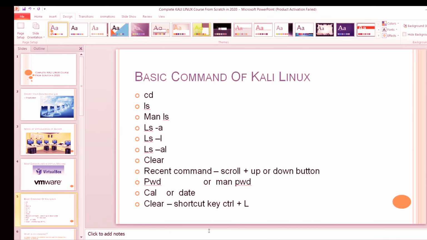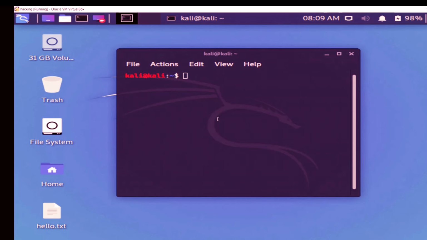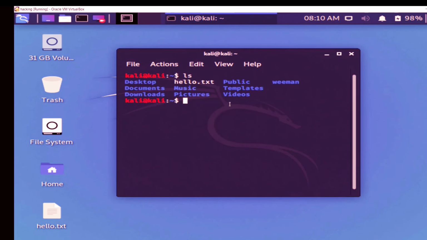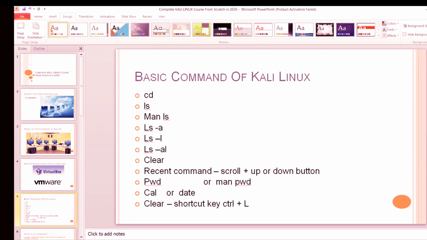So let's begin. The first command is cd, which stands for change directory. Before that, let's look at the ls command. The ls command is used to list files and folders. For example, ls shows all the files and directories in your current location. Now suppose I want to move to the desktop directory. I can type cd desktop. Now I'm inside the desktop folder. That's how the change directory command works.